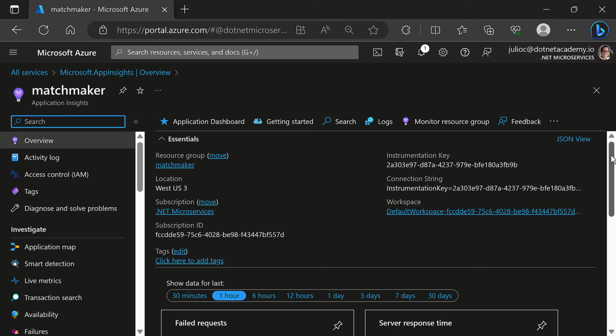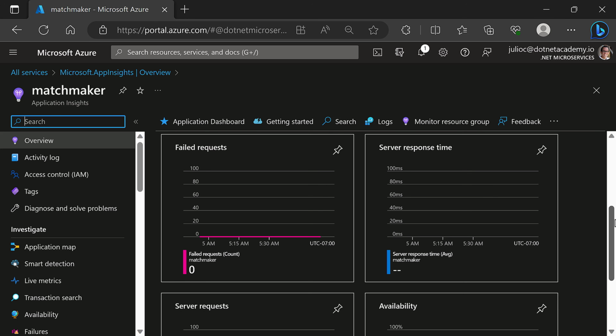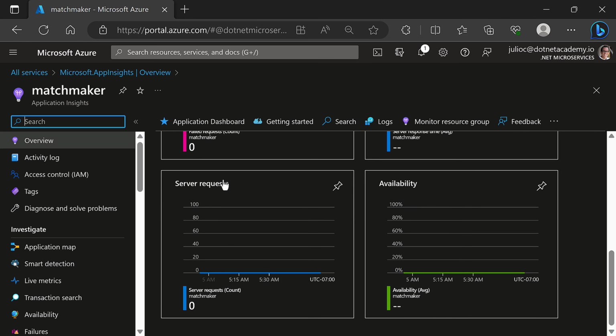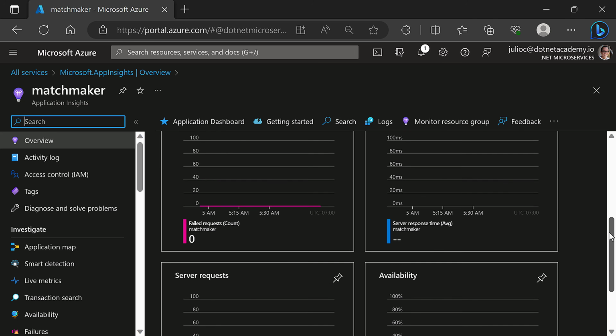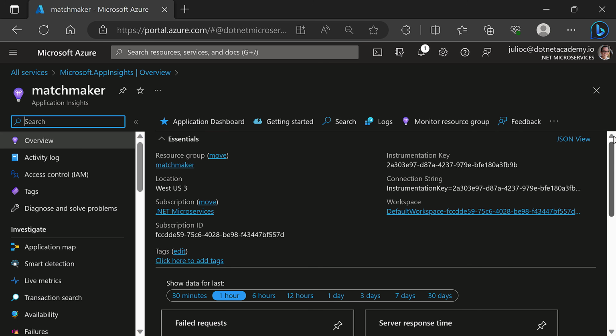Application Insights resource. So right here, as you can see, we already have some basic charts with basic stats about our application, things like failed requests, server response time, and even the server requests that have been going through our application. These are the basic charts that we're going to see how to enable right away by the steps that we're going to be following now.